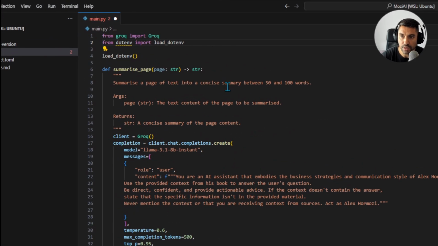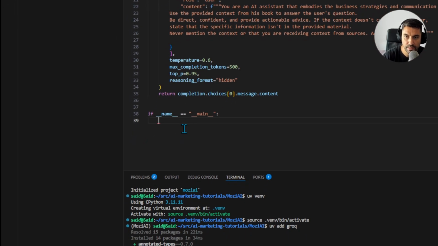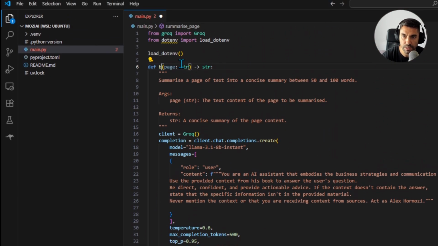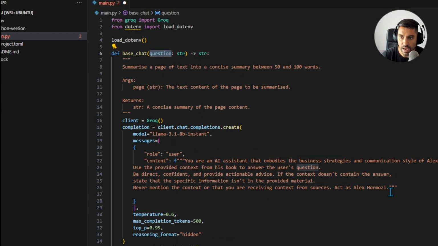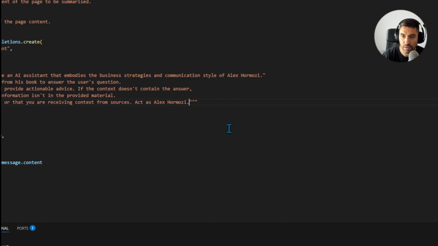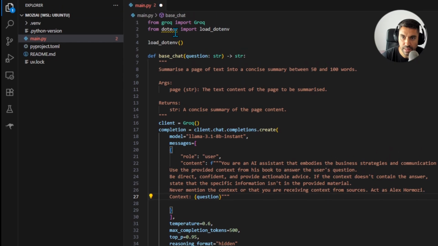So you can see over here the function, and then we will have to call it. So it's not summarize page, but it's base chat. Okay, base chat takes a string, which is question, and this question over here, I'm gonna pass across to this prompt, and we're gonna leave it as it is right now. I'll explain this in a second.